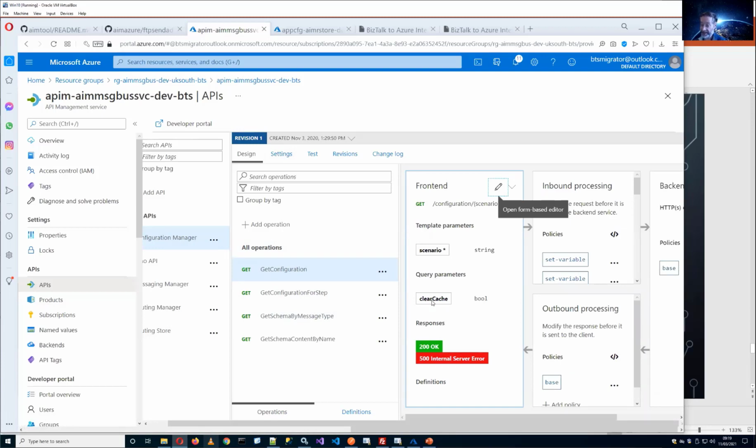So if you want to clear the cache, you can just make a call to this, passing true in here, and it will clear the cache. Okay. And I wrote a logic app that uses an event grid trigger so that it calls this automatically every time there's a change in app config. And again, that's something I want to get into the tool, so it's automatic.